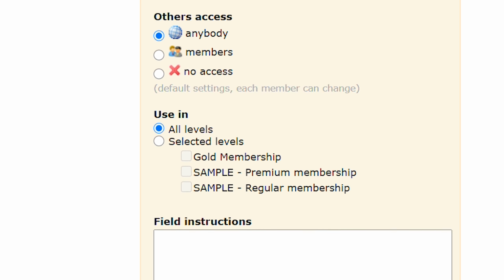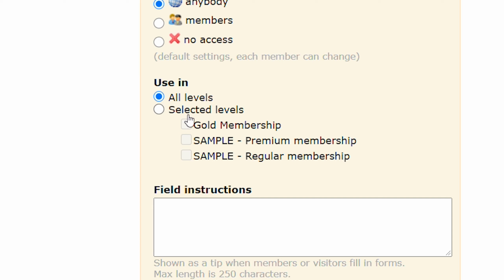And the other option you can do is to use this in specific types of membership. So you can either have this particular field, this favorite color field, apply in all levels or just to a couple. So maybe we only want it to apply to our gold membership.